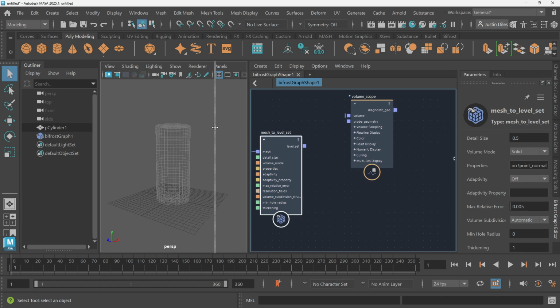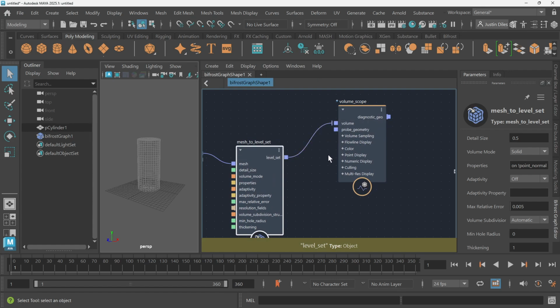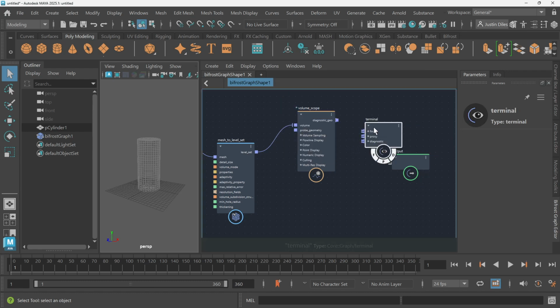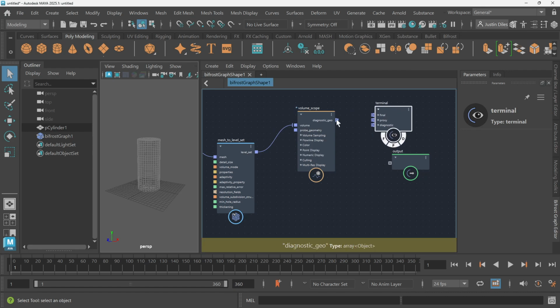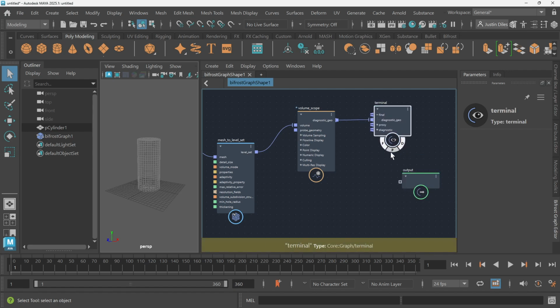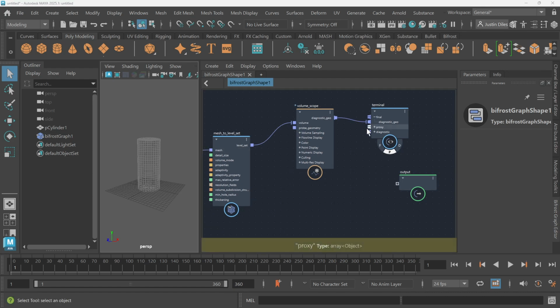It might be a little bit small, so zooming in, grab our level set, throw it into the volume, and then we need to be able to see it, and we can do that with a terminal. So I'm always hitting tab to get the components, and now I can preview my volume scope. Why isn't it previewing? What am I missing here? Let me pause the video for a second. All right, well that was dumb.